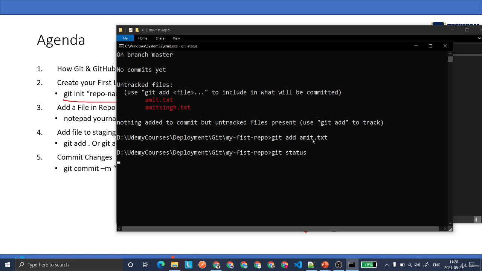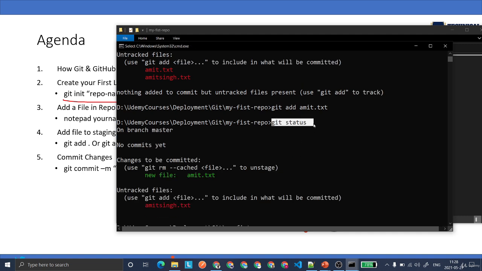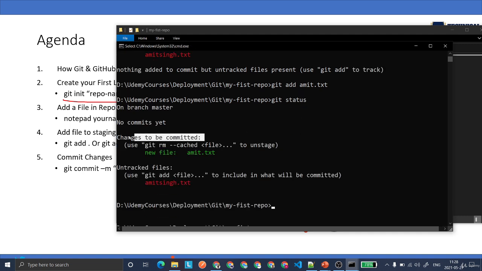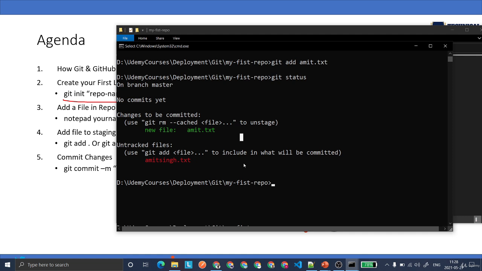After adding, you can again run the command git status, and now you can see here changes to be committed and untracked file. Now this file has been added to the staging area, and this is not. So once you have added this, now you want to commit those changes so that you can see the history of all your changes. So you need to say git commit -m and whatever the message. I can say added my first file and hit enter.